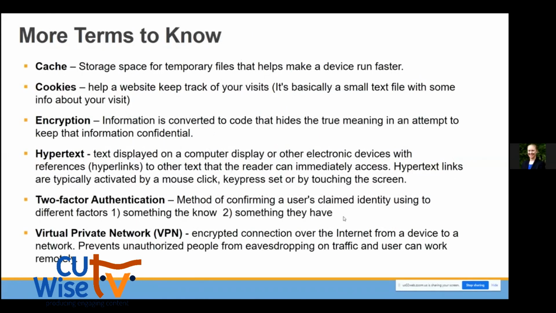Okay. This is some more. So we talked about virtual private network, which is the bottom on this list, that it's an encrypted connection over the internet that helps prevent unauthorized people from watching what you're doing on a network. Two-factor authentication we talked about. Hypertext is the computer language that's being used to generate website links in the background. Encryption is basically meaning that it's been converted into a code that hides the true information to help keep it confidential.